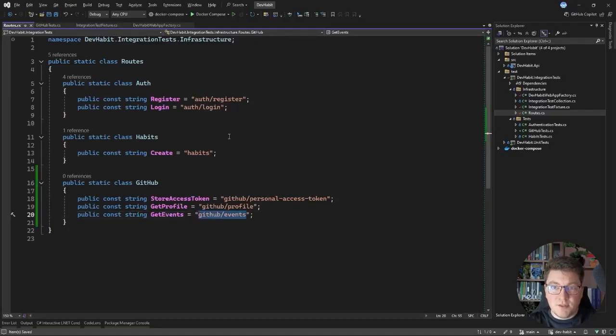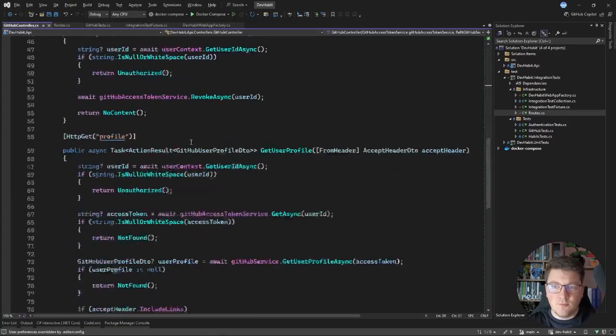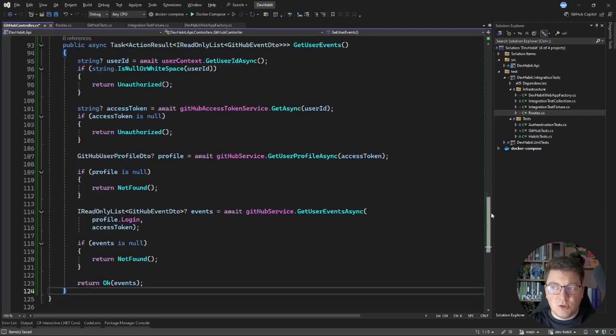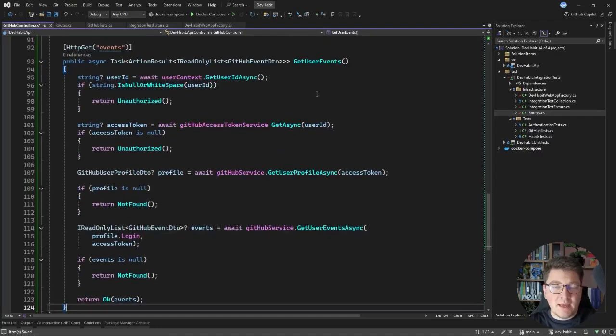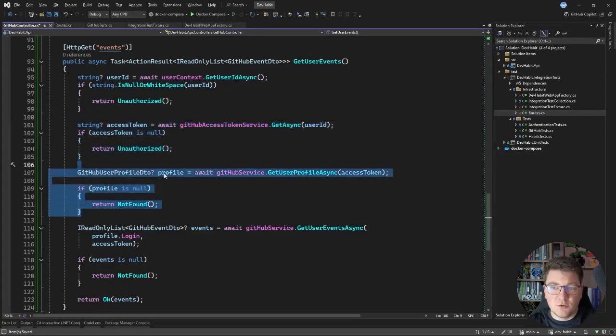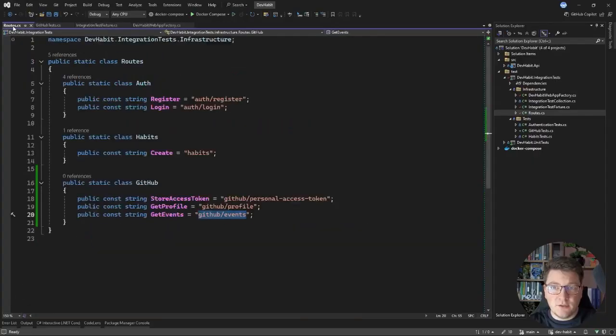Now this endpoint doesn't exist yet, so I'm going to define it inside of the GitHub controller, and I'll scroll to the bottom and I'll drop in this new endpoint definition. It's very similar to the previous one, so it shouldn't be too hard for you to implement this, and it relies on already existing components. We're going to fetch the user's identifier, get the GitHub access token, fetch the user's profile so that we can access the login information for this user, and we'll call the getUserEvents async method until finally returning the events in the response. So this is also something that I want to cover in my test cases.